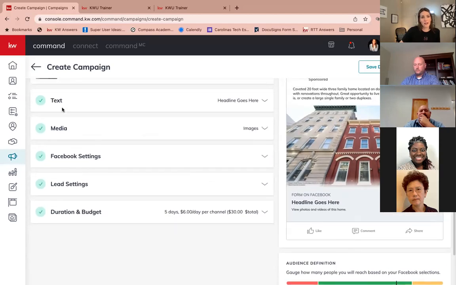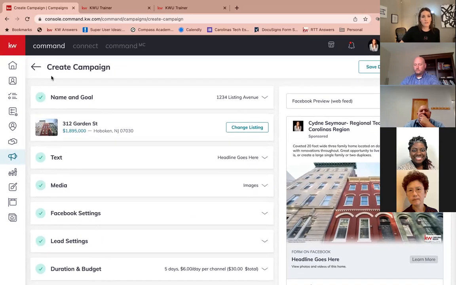And then as soon as we have verified all of these green check marks here, all we would do is come up to the very top of the page. I am not going to do this because I don't want to spend money on a listing that is not mine in Hoboken, New Jersey, but we would just hit publish campaign. And then it goes through approval. It would start hopefully tomorrow.